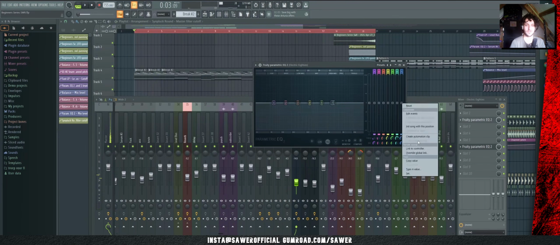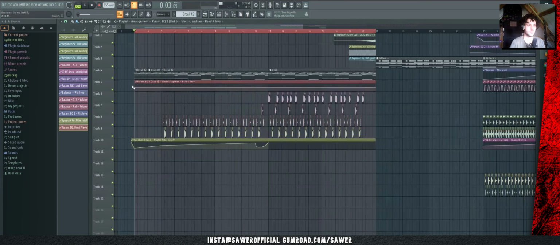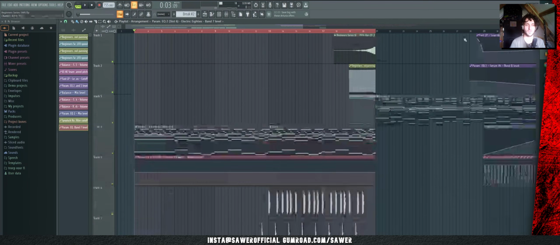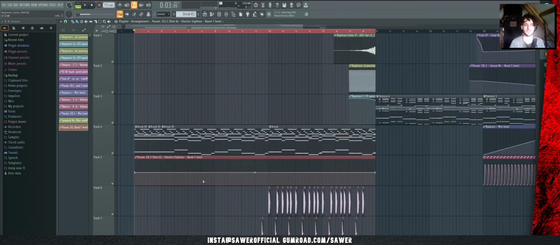Could be nice, right? So automation clip, right click, copy value, because I don't want this to lose its high end throughout the entire thing. And I want that to be restored right around there. But for the intro, it could be nice to pull it down, right? So like this, for example.